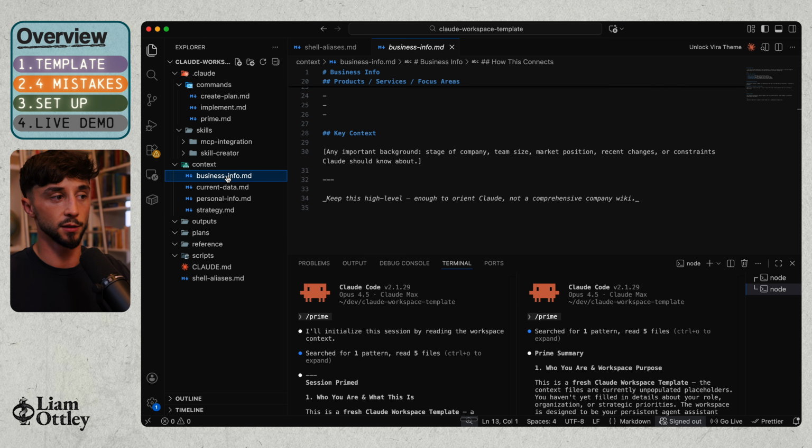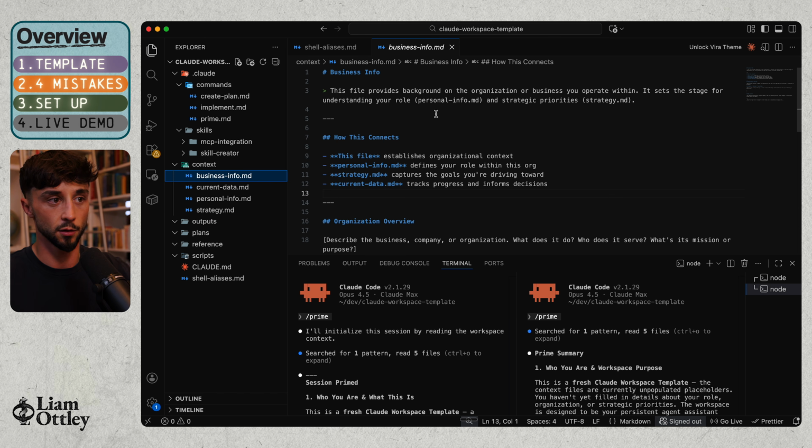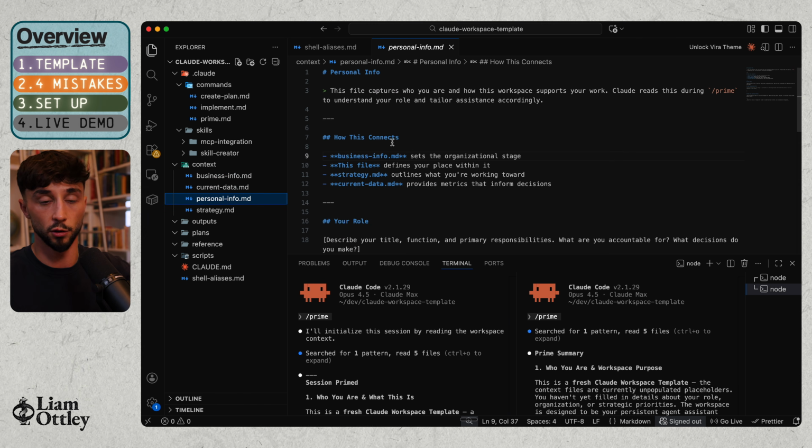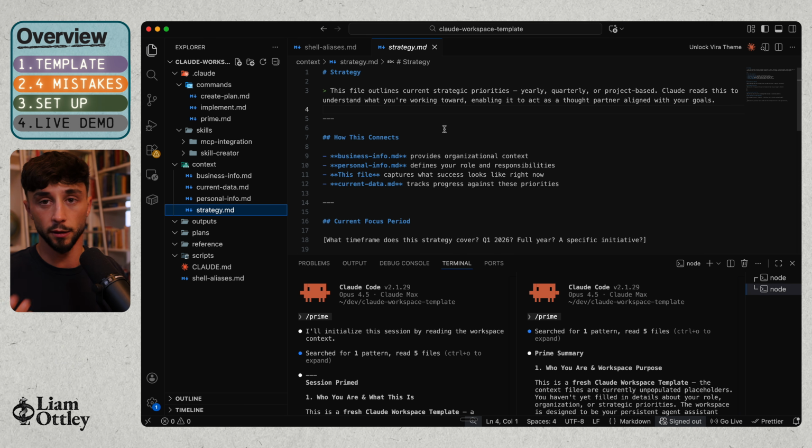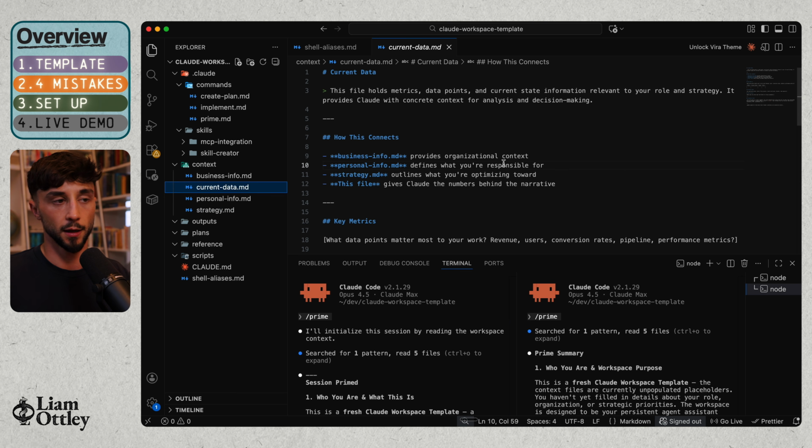Then we have the context, and each of these four documents has a purpose. So the business context is kind of layer one. I've got a bit of a primer in here for you to fill out, because you do need to get this information really dialed in. So you can fill these templates out yourself or with Claude's help. We've got the personal info, which is who you are and how you relate to the business. You've got the strategy document on what sort of quarterly or yearly or project-based strategies are in play right now. And then you've got the current data. For current data, you can either copy information off of your analytics or wherever it is, or you can connect it up using a script to, in a more automated way, pull your latest data and update this document. But I'm not going to touch on that within this tutorial.